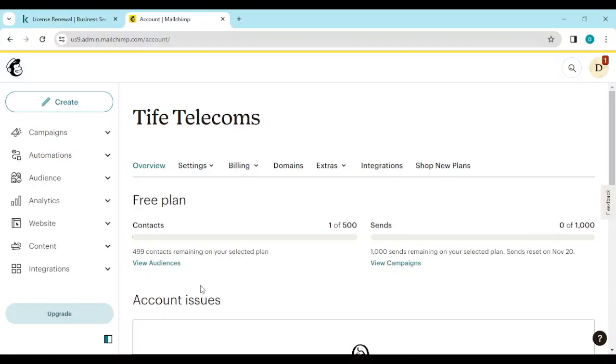Yes, account and billing. Once you click on that, you'll be directed to the account settings page, the account page specifically. On this page you will see your business name, and then you will see a menu. Select settings. When you select settings, sorry, not settings, you select domains. Yes, domains, because you're trying to verify your domain. Just click on domains.